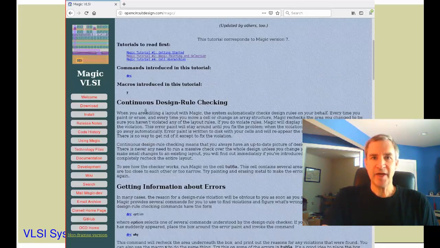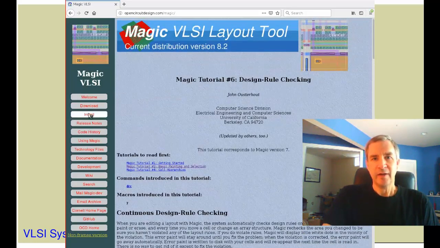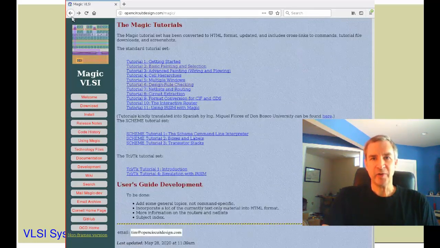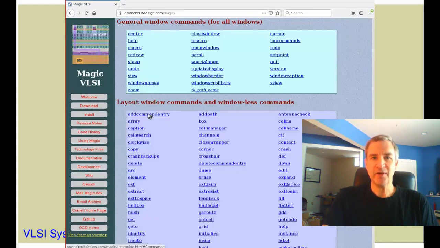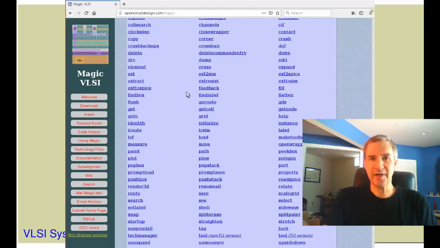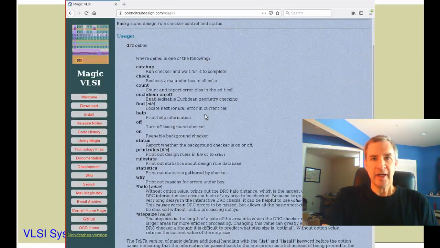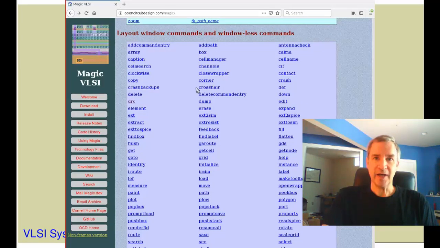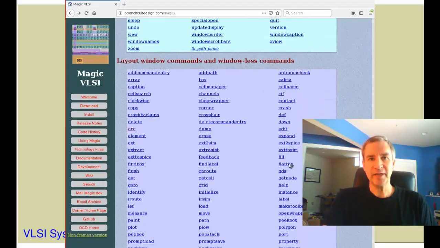Going back to the top of the page, the other useful place to go here is the Magic Command Summary. Magic is a GUI-based layout drawing tool, but it is really at its core a command line driven tool, and while there are keyboard shortcuts and menu items, a lot of things you need to do in Magic are best done from the command line in the console window that shows up along with the layout window. If you need to learn about any command syntax, and I will be typing in a lot of commands as part of this tutorial, then the online command summary is the best place to go.